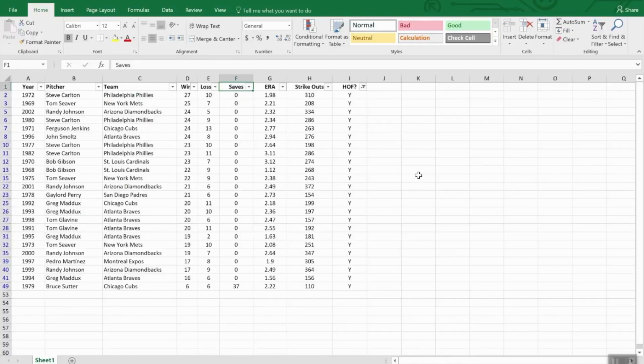So let's go a little bit deeper now. And wait, before we do that, you'll notice that next to Hall of Fame here, there is this filter icon. So that's an easy way of looking at a glance and seeing that this table is filtered by this column.